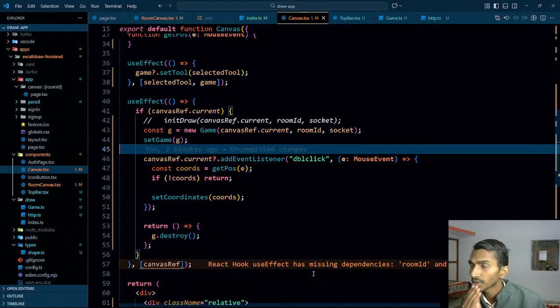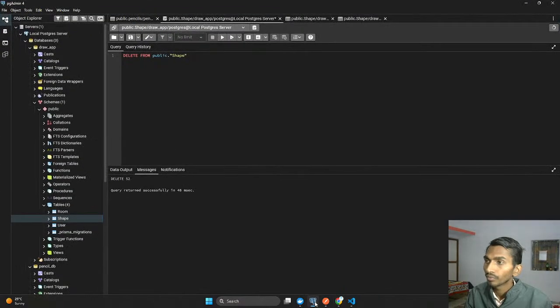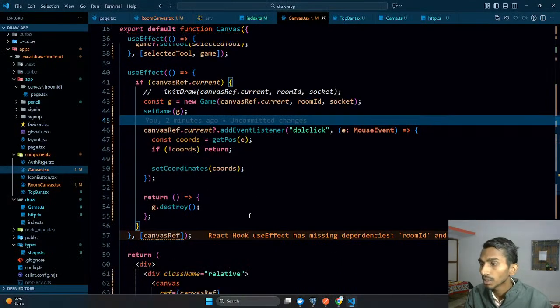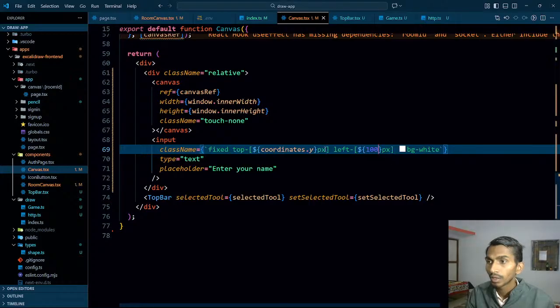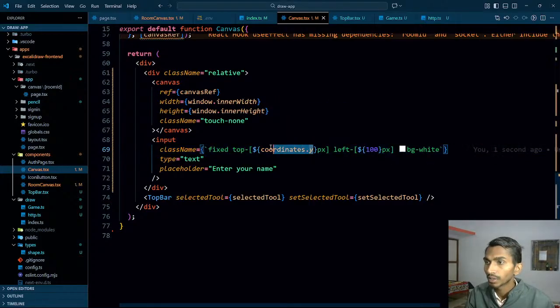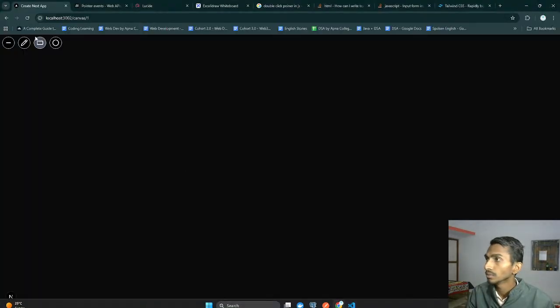What is the next thing? The problem is that I'm not able to get my input box, whether I scroll like this or scroll like this. Why? Because the input box is 0, 0. If I double click, not getting the input box. Let's give the default width to the input box. Right now I'm giving coordinates. Let's give it 100, and let's give this thing 100 as well. And let's check this thing out now.